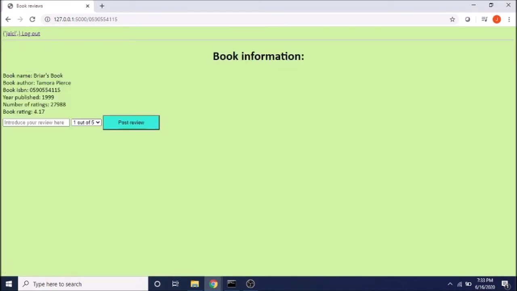and there are several properties of the book that we can see displayed now, and we can introduce a review. For example, "love this book" is a review I typed before in some other book when I was trying the application. We can post the review and the page will reload, showing the review here written by myself, and the rating is 5. The comment I left is this one.